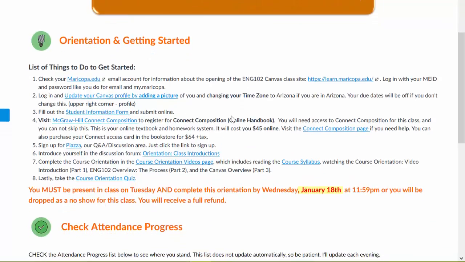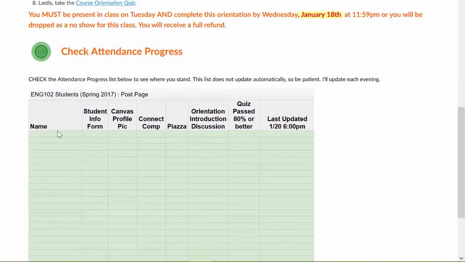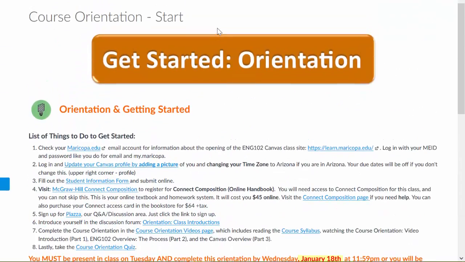So I've given you all of these things to do so that it shows me that you're ready, but it also gets you ready. For instance, adding a picture and filling out a form and enrolling in your online course textbook and things like that. So all you have to do is complete this list of 8 things, and once you're finished with it, your name will pop up on this list down here, and it will show you that you're ready. So when you see your name with big Y's across the board and a big ready, then you're ready to get started with the class.